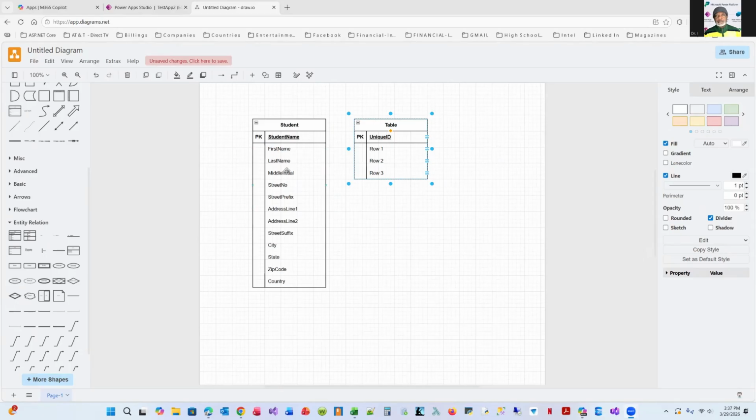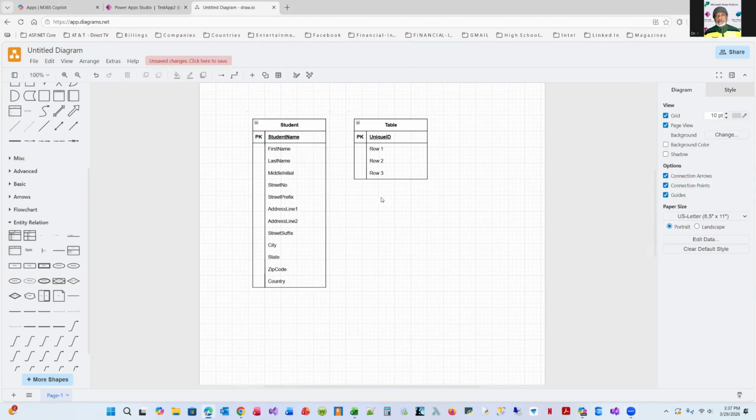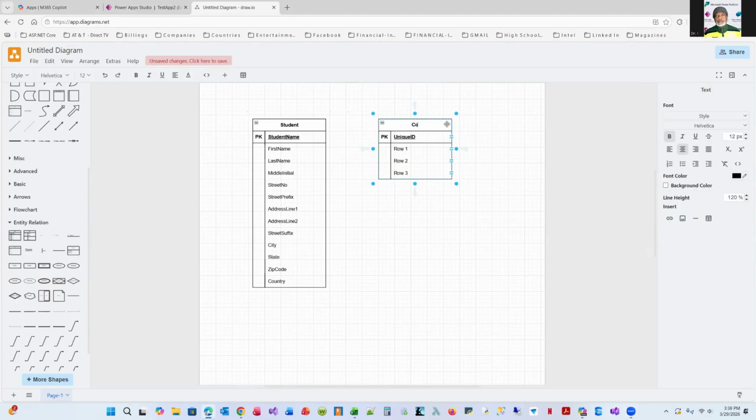Yeah, as you can see now, I've created all these columns. Remember, I followed the approach of duplicating these, and now I have all the columns that I will need for the student table. Now I'm going to create the course table, and I'm going to call this course.